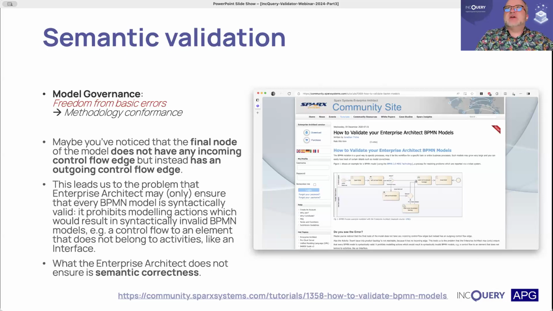Now, I found quite an interesting and nice article on the Sparks community site called How to Validate Your Enterprise Architect BPMN Models. And that also explains quite well what we usually mean by this. In our terminology, from the point of view of this model governance, this is actually both connected to the freedom from basic errors, but it also very easily leads to the methodology conformance, as we see later on.